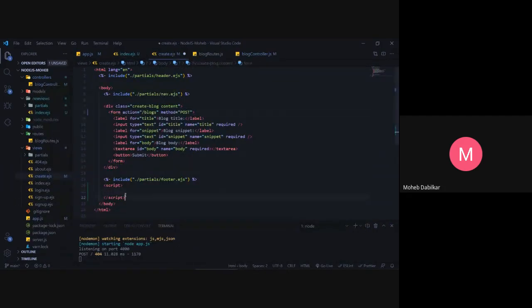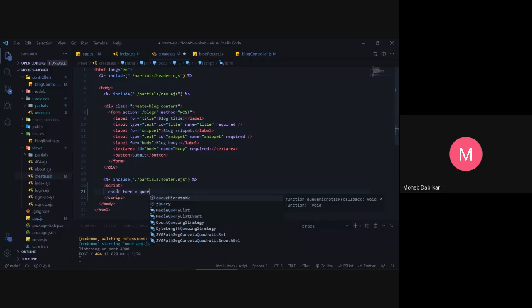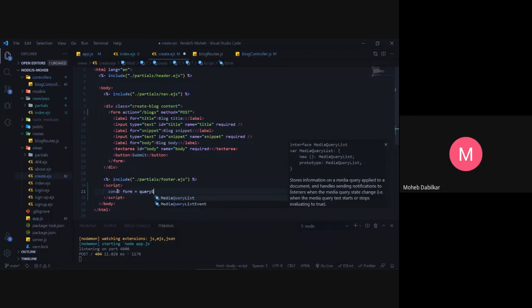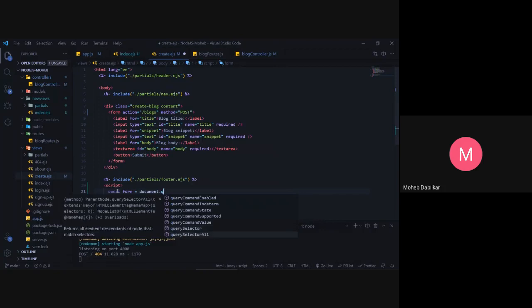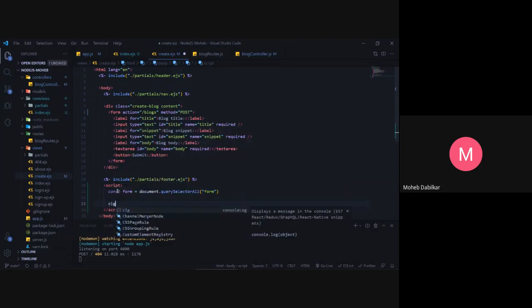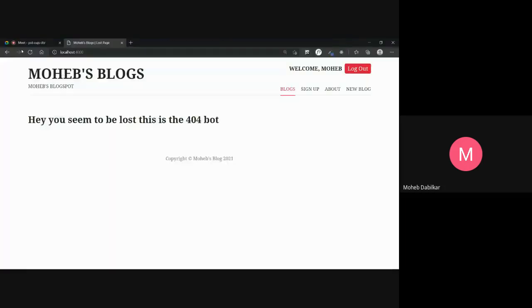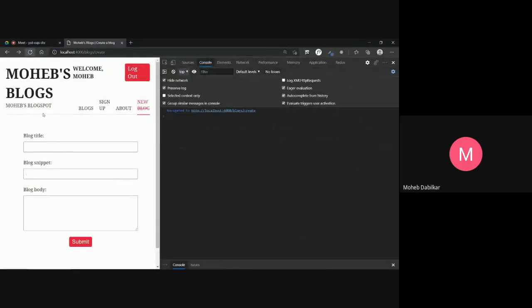So this is your form. So once you say const form equals document dot query selector, and then inside that we will say form. Now just to know that we are getting our form, let's just say console.log form. And if we refresh this page right now, it should say yeah, we do get a form.